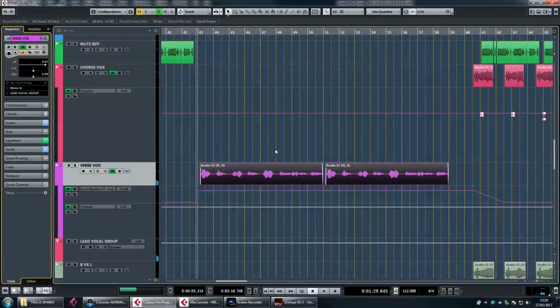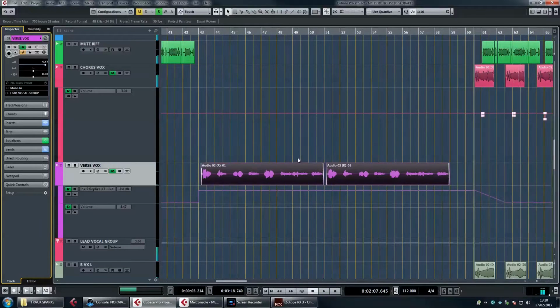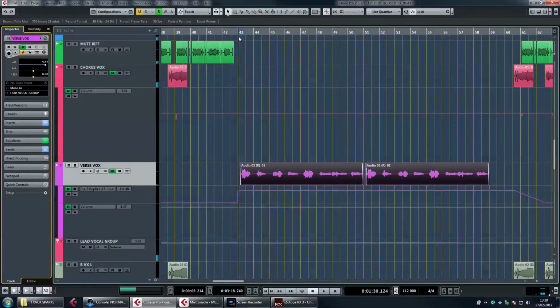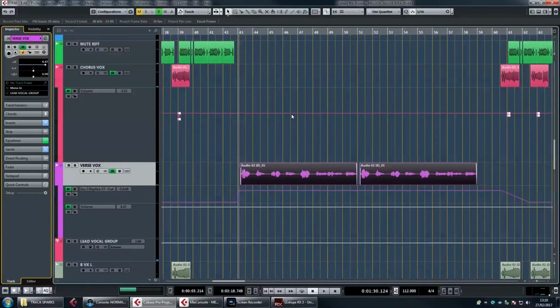Right, so there we go. It's like a drop down verse vocal, so it's quite intimate compared to the main vocal, which is here in the chorus. Okay, so right, so I'll show you what I've done to this particular vocal.